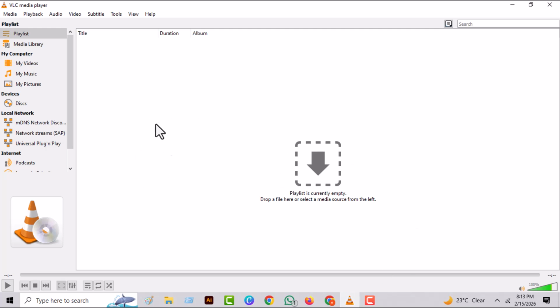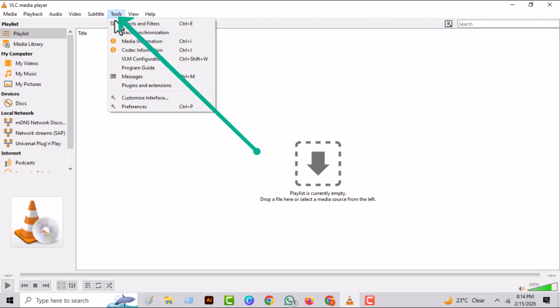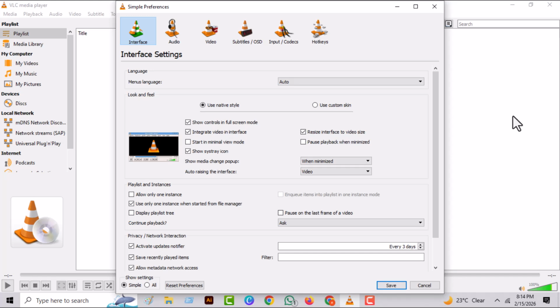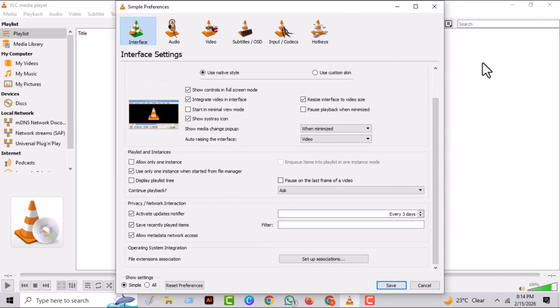Open VLC Media Player on your computer. Then click on Tools from the top menu and select Preferences from the drop-down list. This section allows you to control playback and performance settings. It is important because adjusting these options can improve 4K video performance.